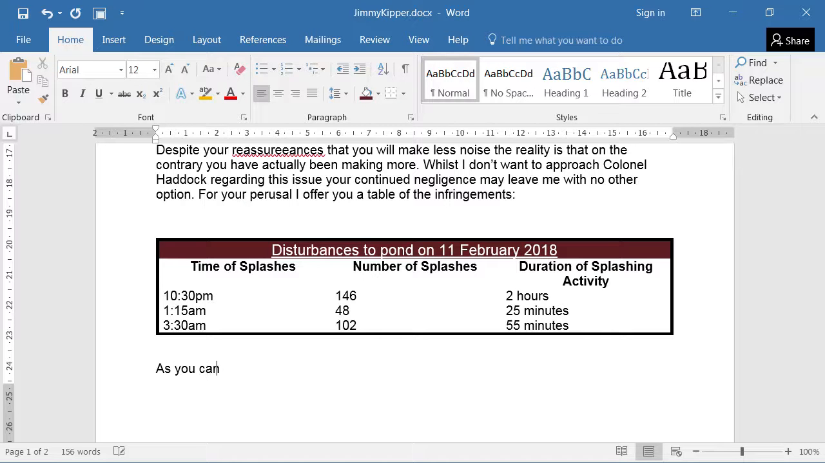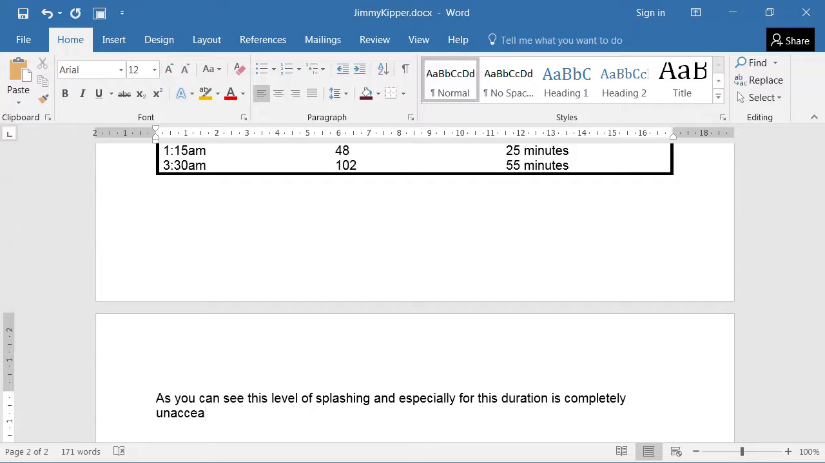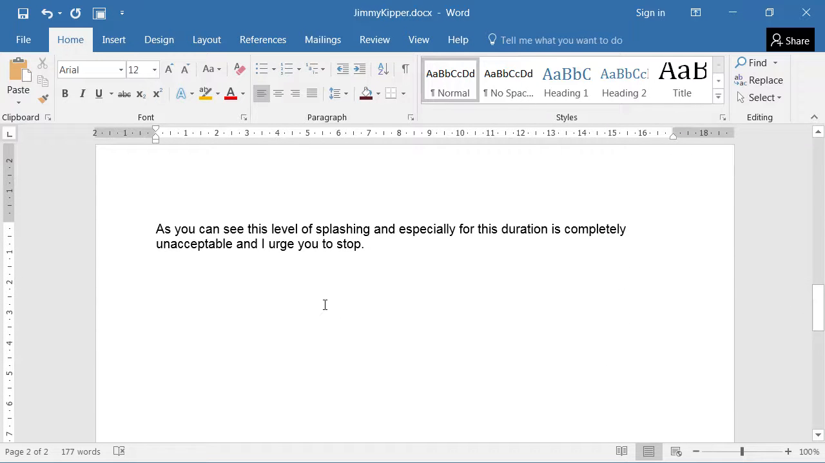And then we're going to go, as you can see, this level of splashing, and especially for this duration, is completely unacceptable. Unacceptable. And I urge you to stop. Okay, and then just go down a bit here. We're going to put all this on one page, by the way. Okay, we've got yours sincerely, Jimmy Kipper. Okay, so that's good.